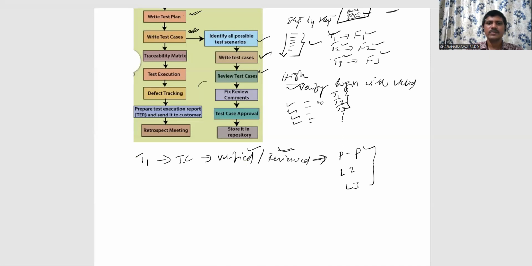Peer-to-peer means if there are 4 members in the team, and tester 1 writes some test cases, those test cases will be reviewed by tester 2. If tester 2 writes some test cases, those can be reviewed by tester 2. And if tester 3 writes some test cases, those will be reviewed by tester 2.